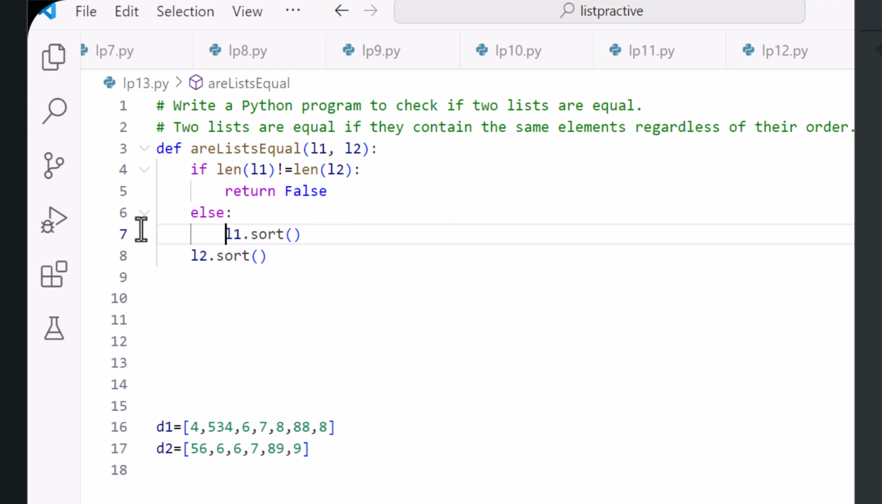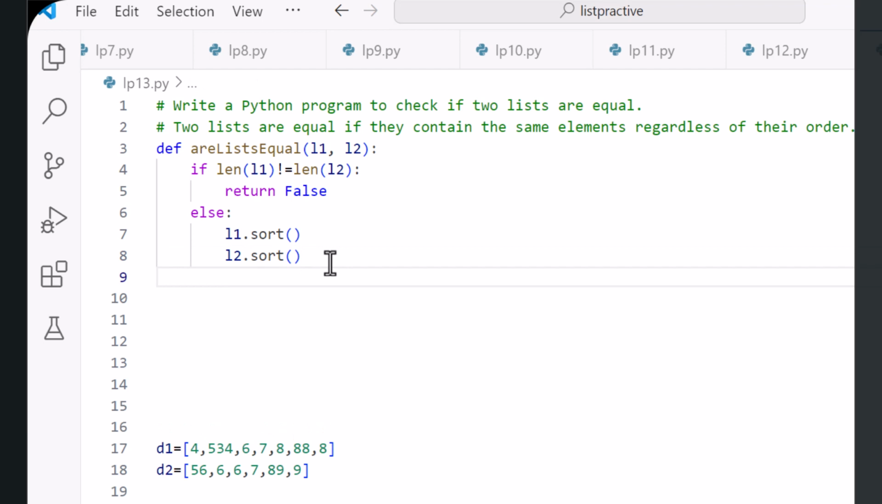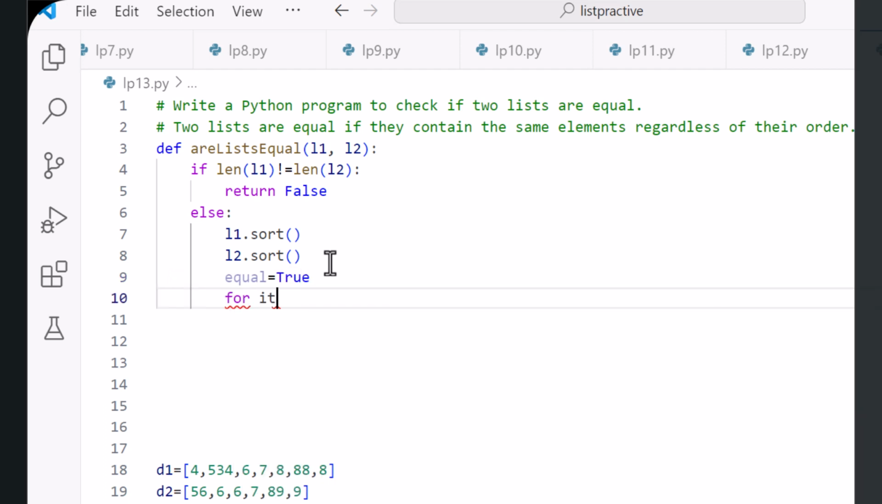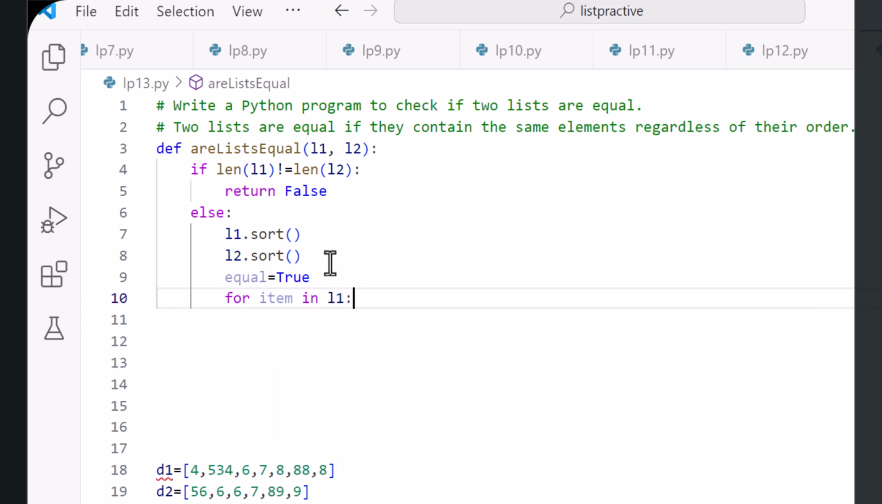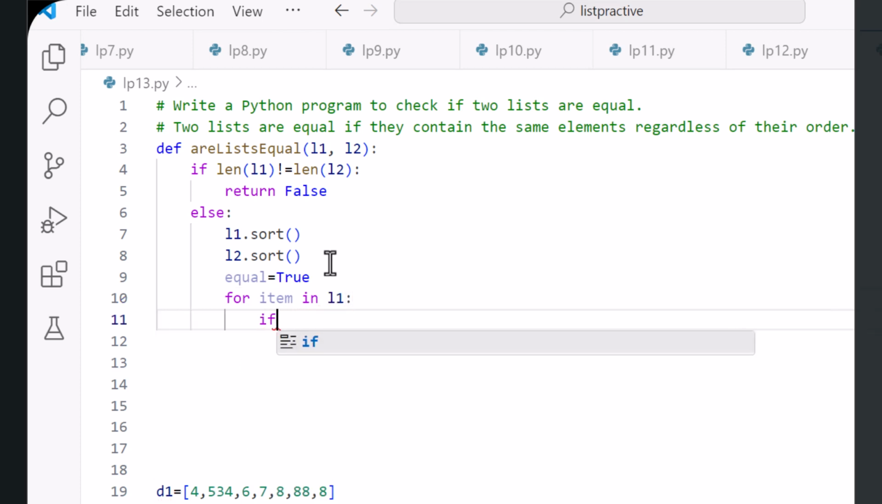Else, I sort them. And now I can go to what? I can say equals, again what? True. Now I can say for item in what? L1, if item in L2, but I need, now I can check the order.